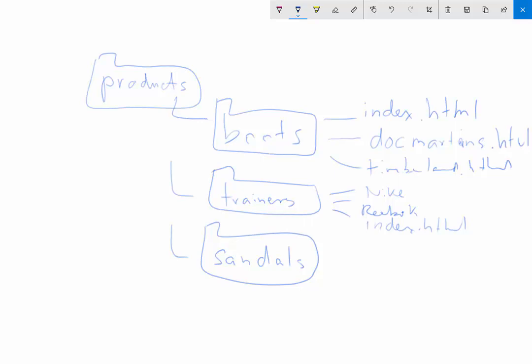Okay. So I'm in this index page, I want to go to this index page. How do I get there? I want to navigate in my file structure. I'm in the folder called boots. And what's the folder called I want to go into?